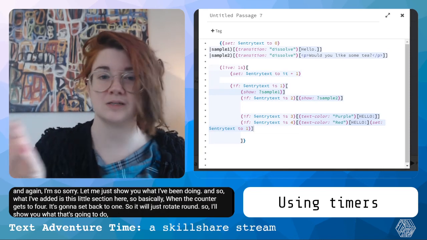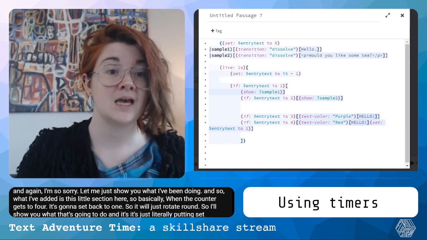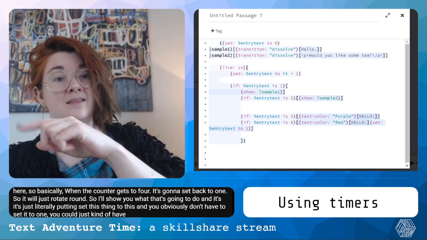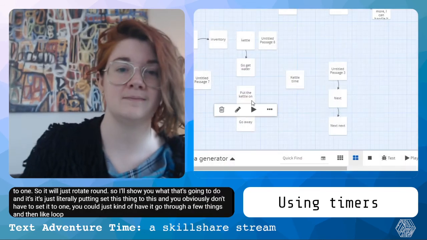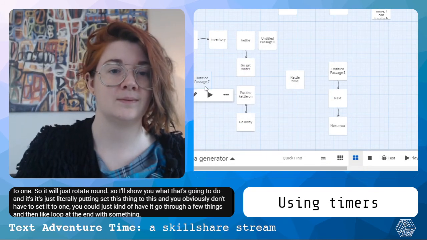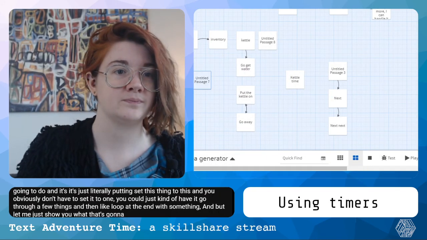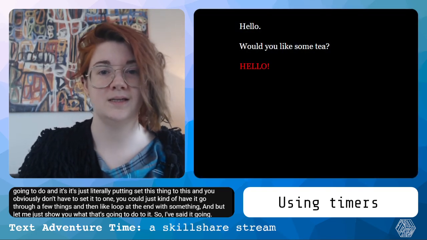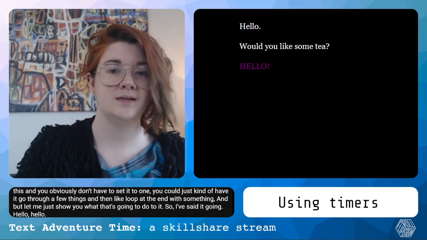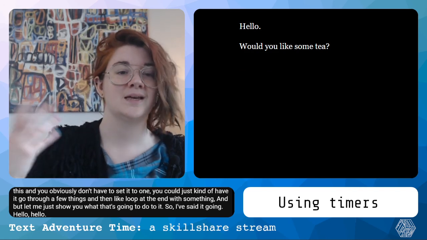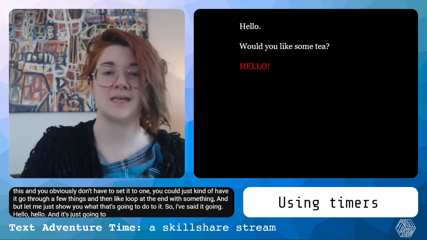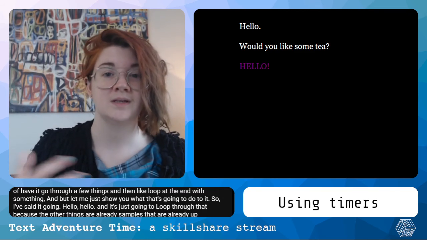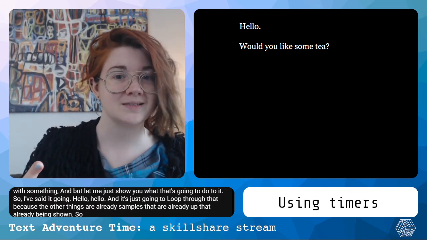And it's just literally putting set this thing to this. And you obviously don't have to set it to 1. You could just have it go through a few things and then loop at the end with something. But let me just show you what that's going to do to it. So I've set it going. Hello, hello, hello, hello. And it's just going to loop through that because the other things are already samples that are already up, that are already being shown. So that's how you do that.